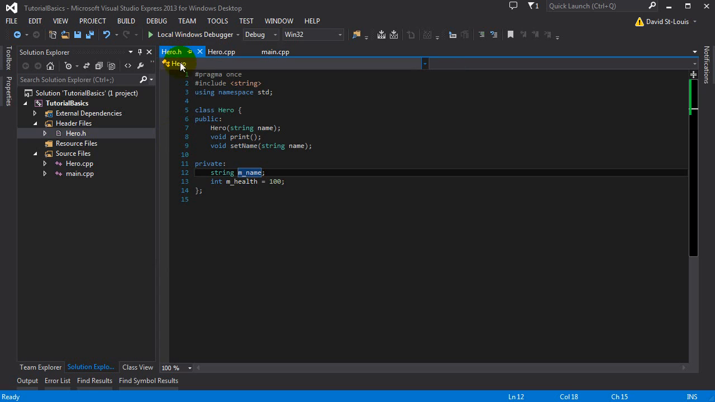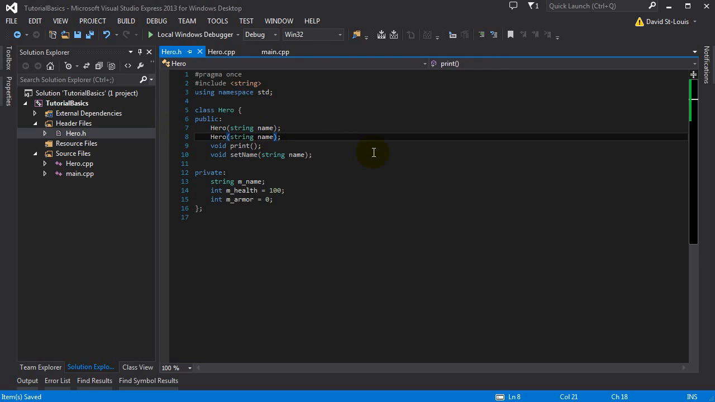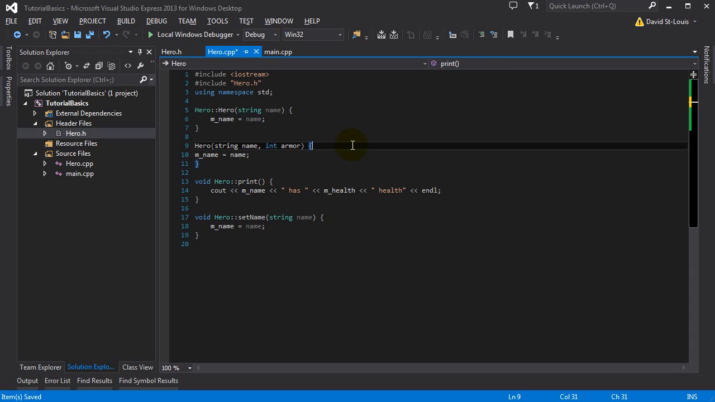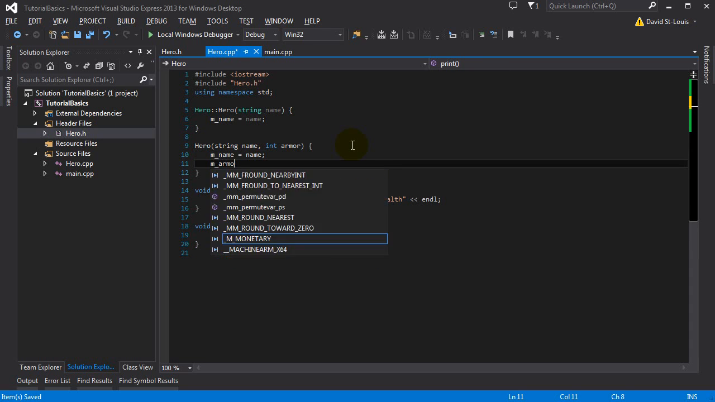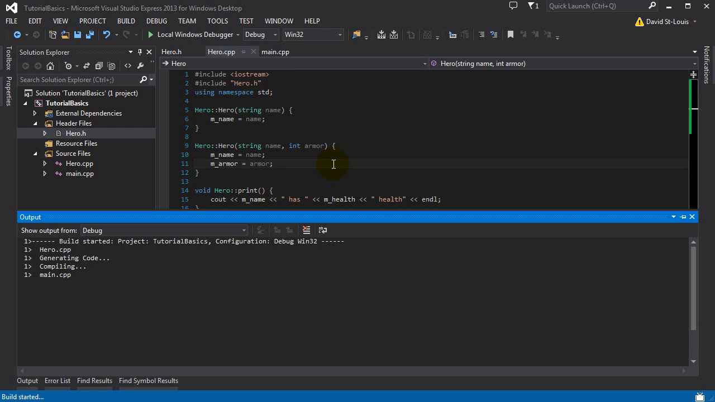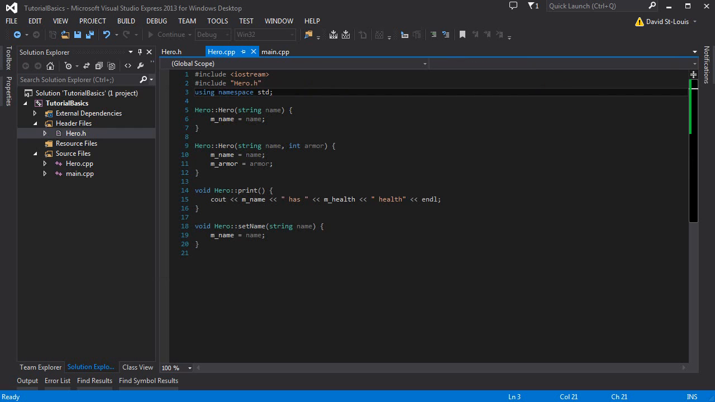You can have multiple constructors, right? So let's say I have int armor default to 0. Well, maybe that hero is stronger and it starts with more armor. So you can have multiple constructors like this. All right. So that's it. That is cool. Oops, what's wrong here? Oh, yeah, of course. I need to put this. Awesome. All right, so that's it for the basics of a class.